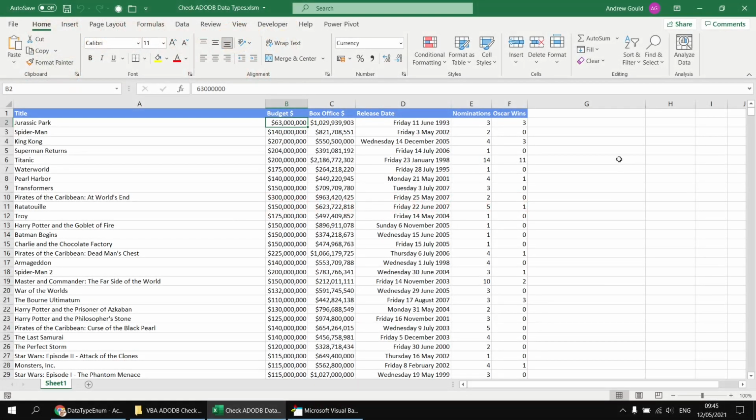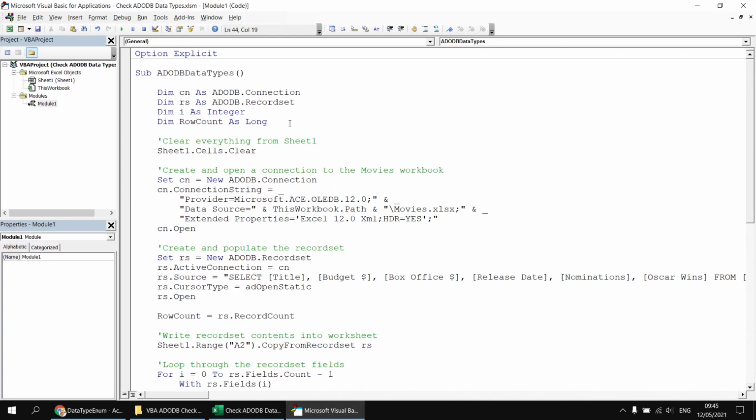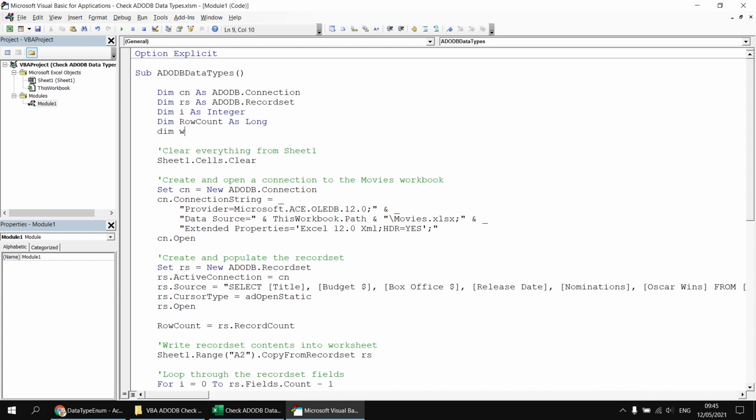Next, I'd like to change my code so that rather than writing the data into sheet 1 every time, it creates a new worksheet for the output of our record set. So I'm going to go back to the Visual Basic Editor, and at the top of the subroutine I'm going to declare a new variable, dim ws as worksheet. I'm going to keep the line which clears everything from sheet 1, but I'm just going to comment it out for the time being.